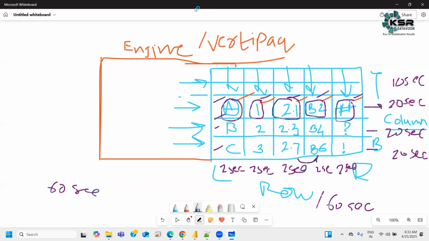This is the exact explanation which the interviewer expects, that how Power BI is faster because it is developed on the VertiPaq engine. VertiPaq engine is your columnar database. This is how it will read the information.